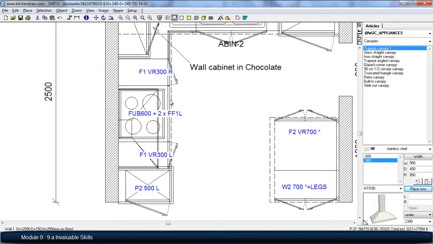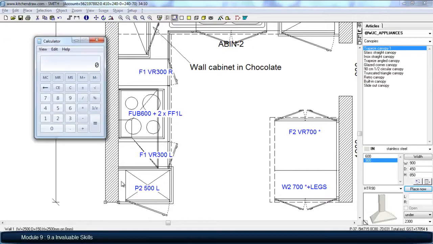Hopping back into my plan view, I'm also going to bring up my calculator. We know that that oven cabinet is 638 wide. Dividing that in half to find its center is 319, plus the 300 millimeters we must add on for this floor cabinet beneath it or to the right of it. So we know that the center of the oven cabinet is 619 millimeters from the corner of the canopy's current location.